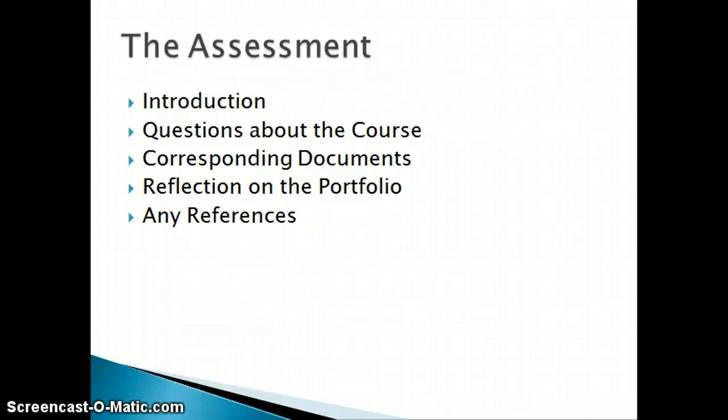In the assessment, we have an introduction, which basically explains how this assessment works. Some questions about the course itself, like what do you like about the course, etc. There are also some corresponding documents asking fellow teachers to list like 5 apps that they really like. Also, 2 different lesson plans that they could use in their classes, a reflection on the portfolio, what they would have done differently, and any references they used in the course itself.